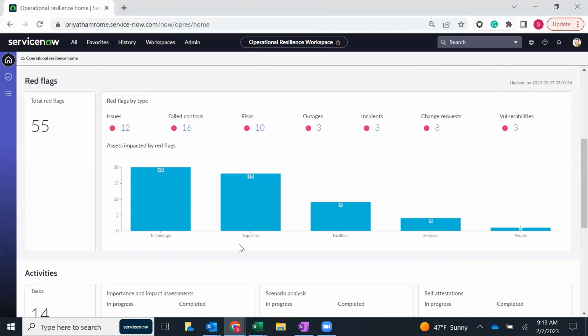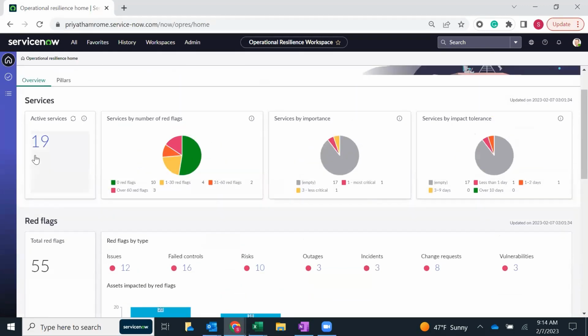So these are the pillars that I was explaining earlier. Technology related dependencies, supplier related dependencies, facilities, people, data, and so on, right? There are certain risks and issues that are identified that are impacting technology dependencies or the assets. Similarly, there are some that are identified that are impacting suppliers or the vendors. In the same way, facilities and so on. So this is a classification of the red flags or the hotspots that are identified from various different applications that are directly or indirectly impacting one or multiple of your business services and the delivery of those services. That's what this dashboard shows.